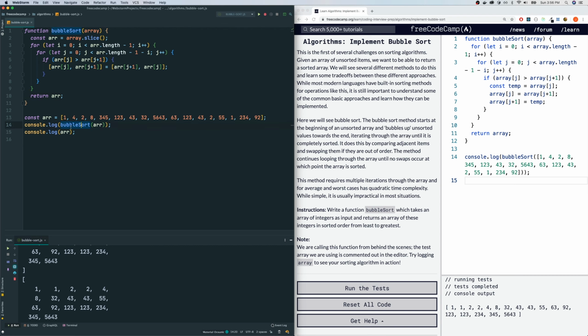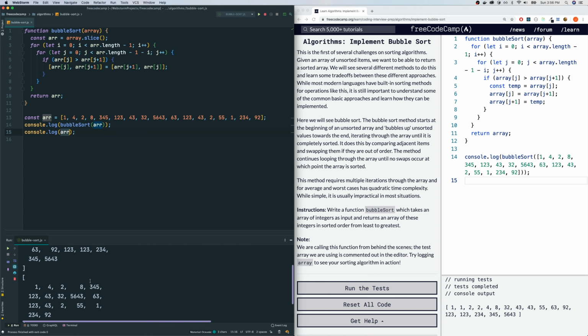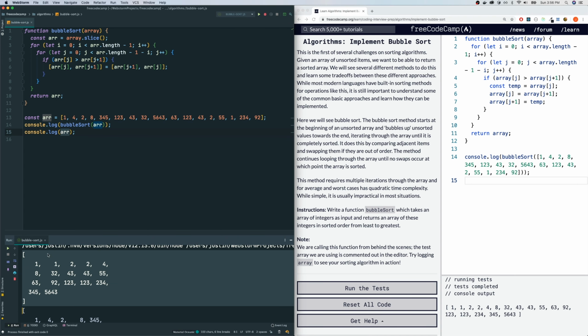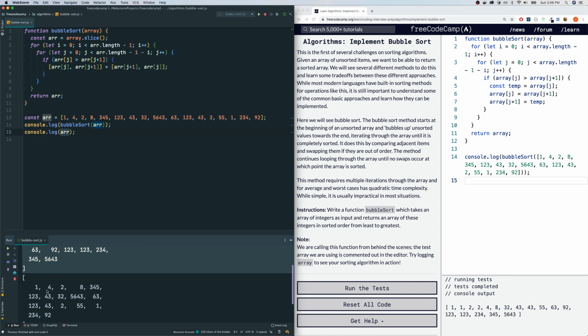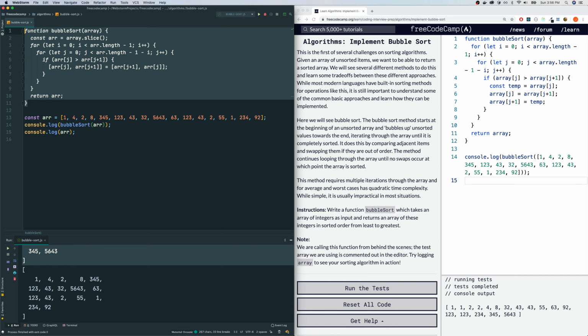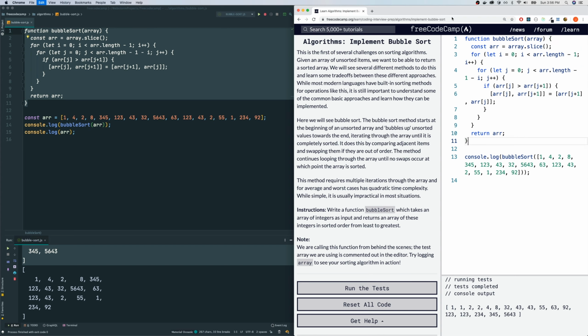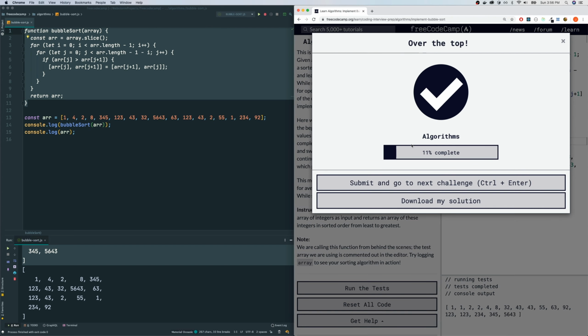So now if I run this where I console log the result of the bubble sort, and I also console log the array afterwards, let's see what we get now. If you look, the function call sorts the array, but our array variable is still the original array that we fed it. So this is a pure implementation of bubble sort. Let's see if freeCodeCamp still likes this solution. Bring this over here. Run the tests, and we still pass.